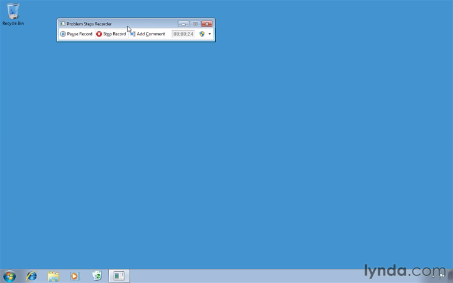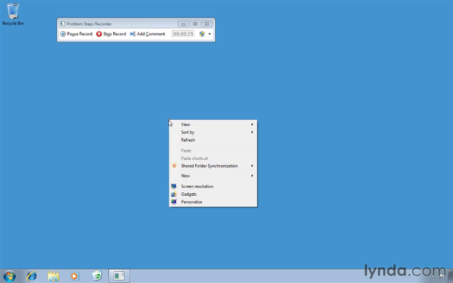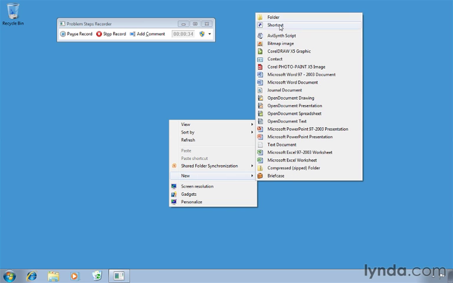You can see it up here, recording now. It's also flashing on my taskbar. So let's right-click on the desktop. That would be the first step. Then we'll go down to New and select Folder.